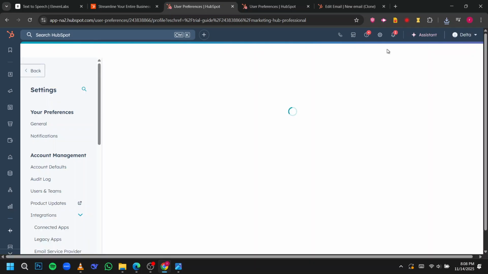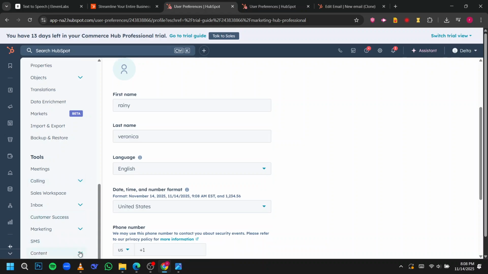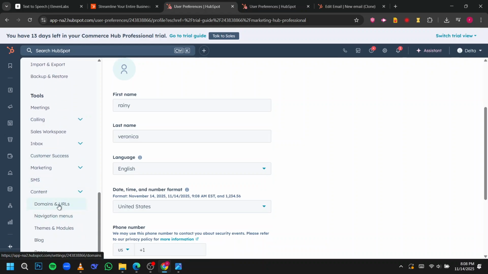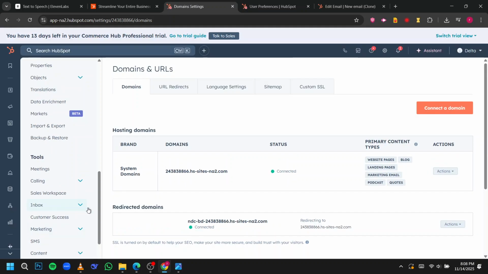Inside settings, find the content section. This area is important because it contains all the tools related to your website and content management. Click on content and then look for domains and URLs. This section is where you'll connect and manage your website domains.